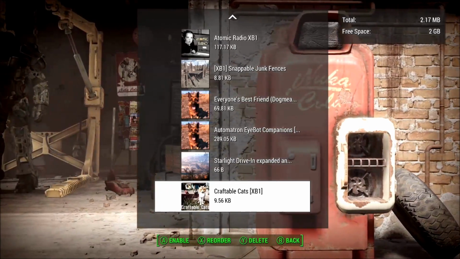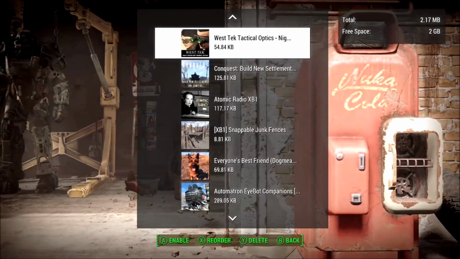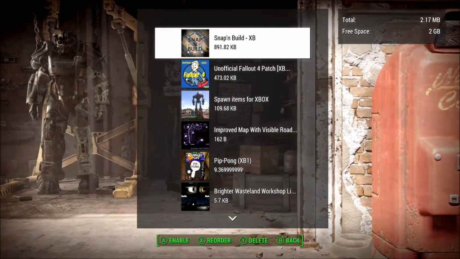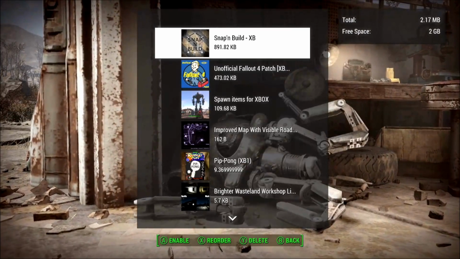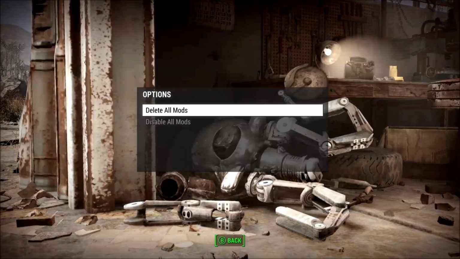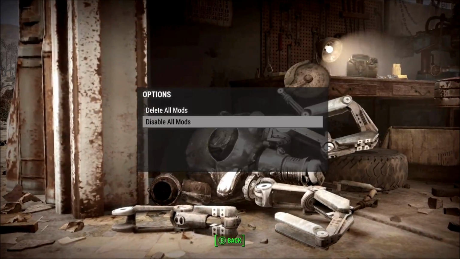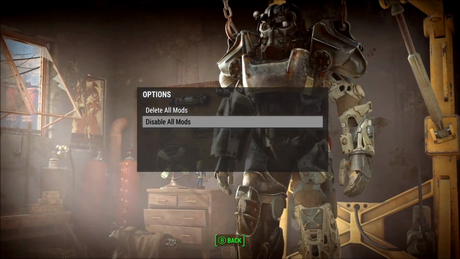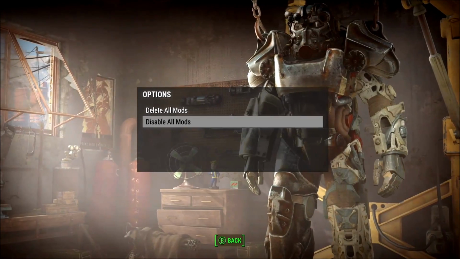You can see everything you have. As you can tell, I have nothing enabled, so I just have to go through and enable all of them again. There should be an enable all option, which would be nice. There is a disable all option under the options here. You can disable all your mods at once. There should be an option to enable all of them as well. I would like to see that implemented in the future.